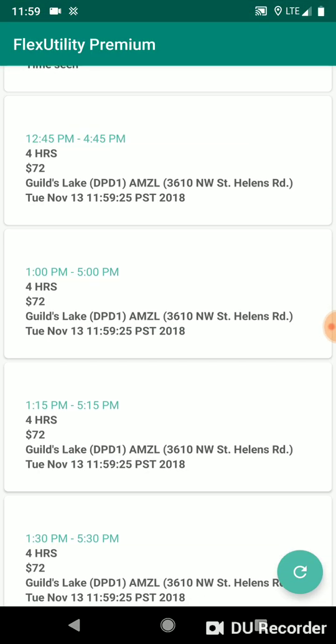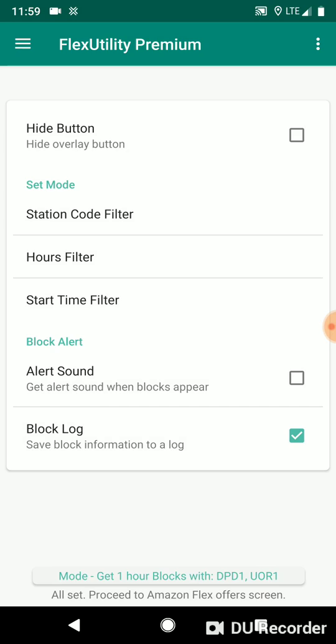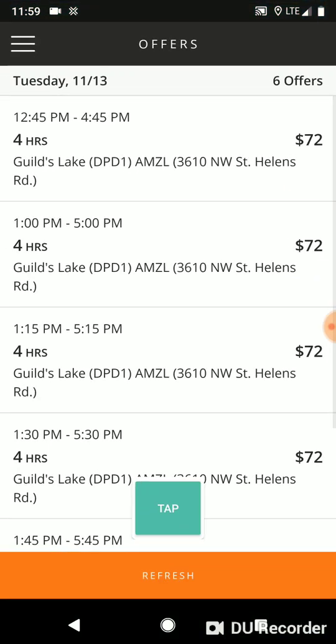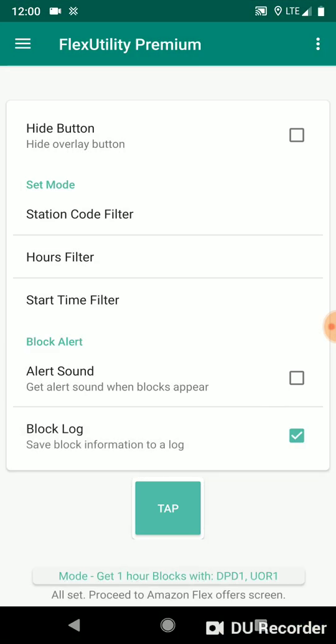Now you go to block log, and we've saved all the information about all the blocks that were up on the screen, right? Okay, so you install the app, you have to enable it in accessibility. You set your filters, you enter your station codes. Look at the first block here. You see DPD1, that's the station code as it appears on my app. That's the station code if I want to accept these blocks. I enter it into station code. And the reason it didn't accept these blocks is because I have my hours filter set to 1. That's just because I don't want to actually accept the blocks right now.